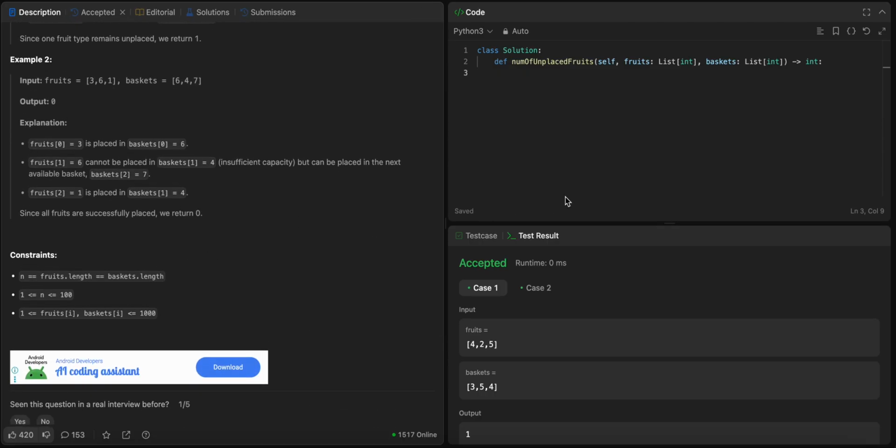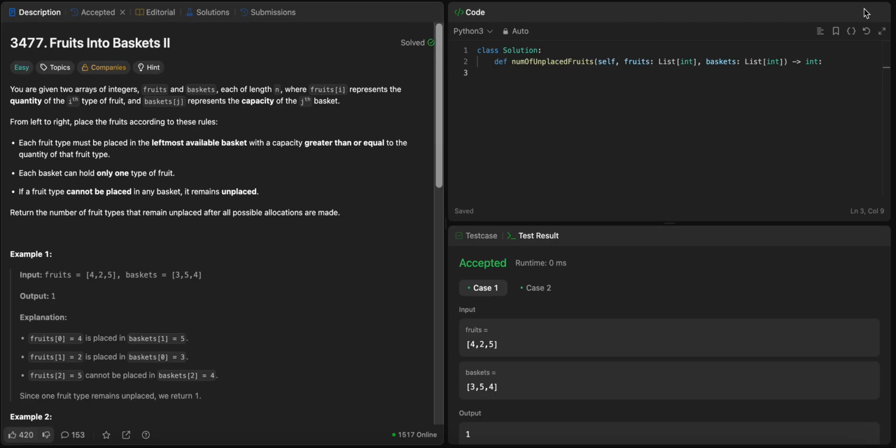And if you see the constraints, those are pretty low. So we can just brute force it to solve the problem. So let's reduce this to f, let's reduce this to b, and then we say let n be equal to the length of f, right? And let result equal 0, and in the end we'll return result.